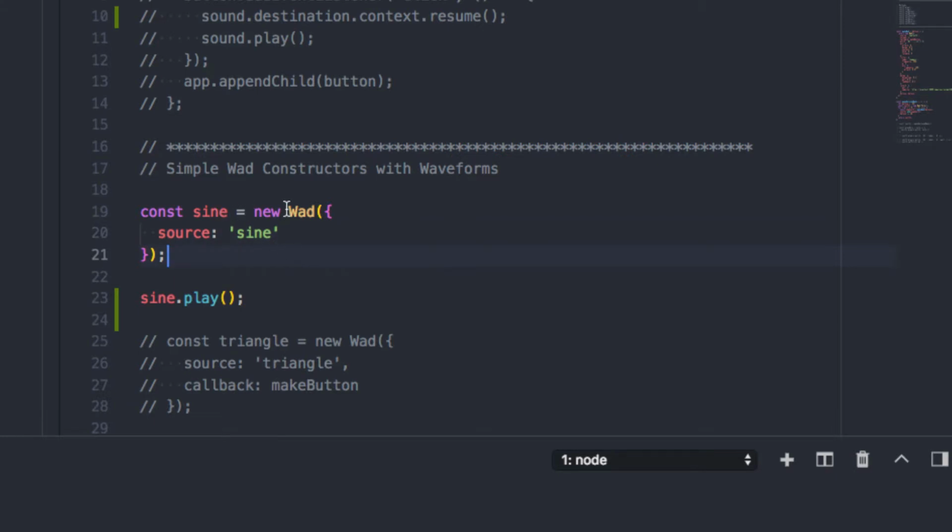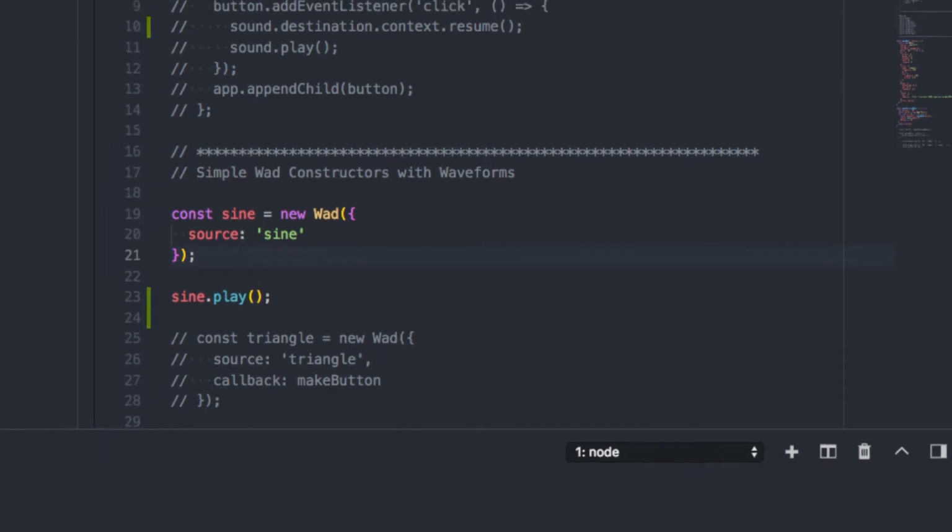The simplest way to get started with Wad is to create a new Wad, pass in an object that has the source set to what you want to play. In this example, I'm just playing a simple sine tone, and I'm assigning it back to sine. And then I am later invoking the play method on sine, and what I should hear is a sine tone played when I load the page. So let's check that out.